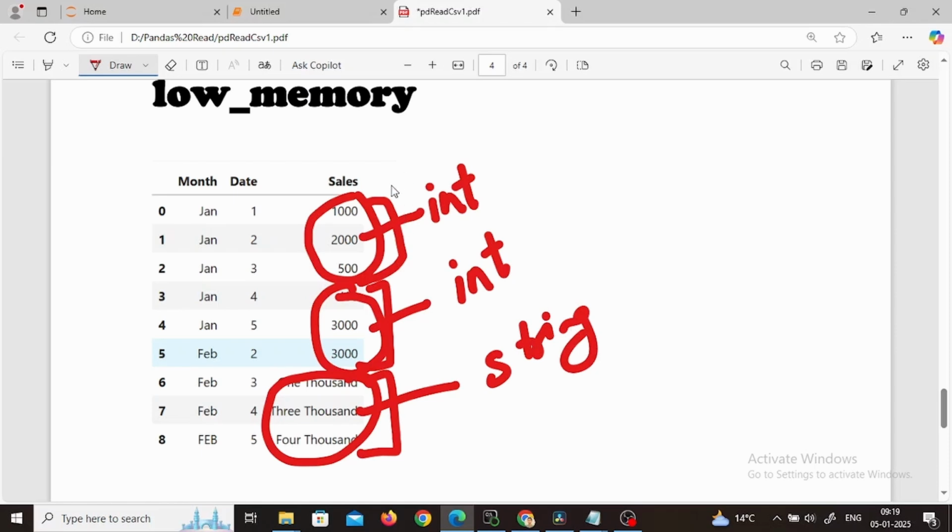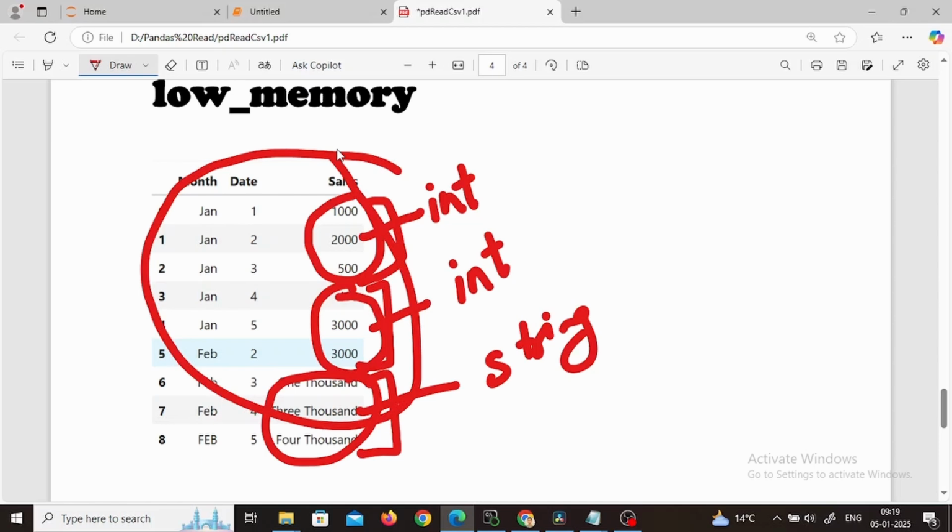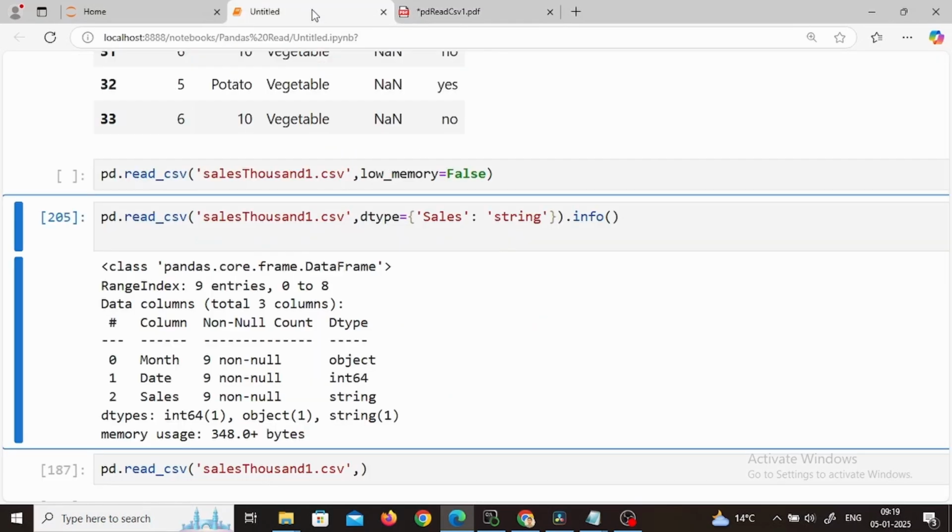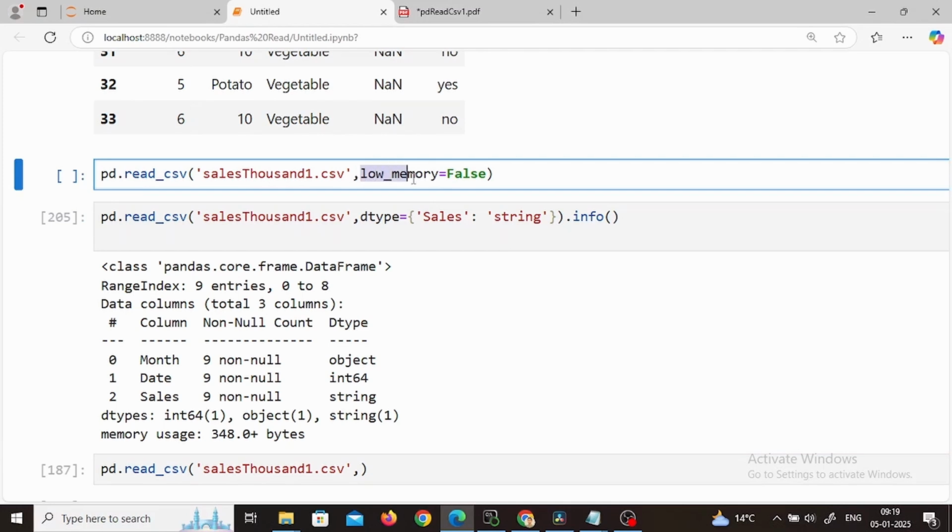To solve this problem, we need to read complete data frame at once so that pandas is not getting confused. How to do that? We can do that by making low_memory equal to false. What will it do? It will force pandas to read complete file in one data frame.